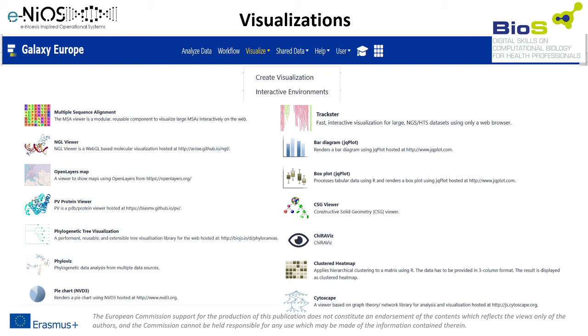Tabular data will prompt you to build charts of different types, such as bar plots, box plots, pie charts, scatter plots, etc. Protein data can be seen in a 3D viewer, such as the PV protein or an GL viewer. RNA secondary structure can be seen in RNA structure viewer. The multiple sequence alignment viewer is a modular reusable component to visualize large multiple sequence alignments interactively on the web, and many other visualization tools for various types of data analysis.